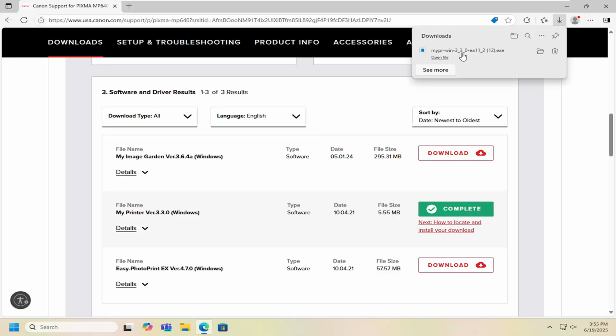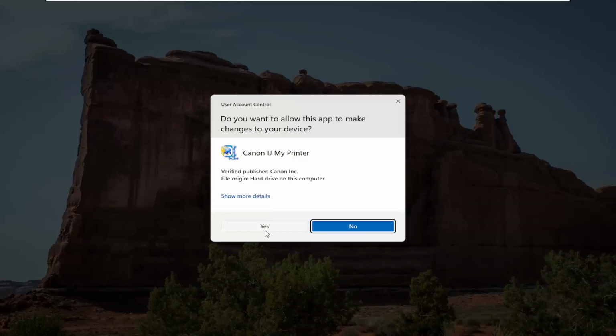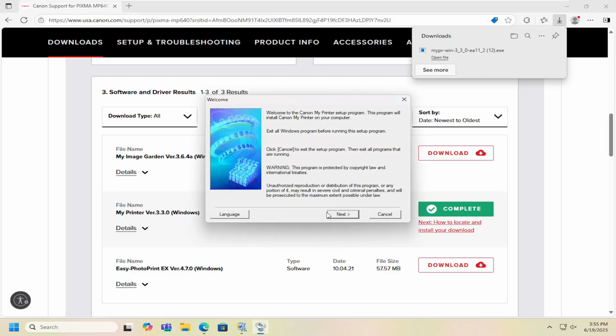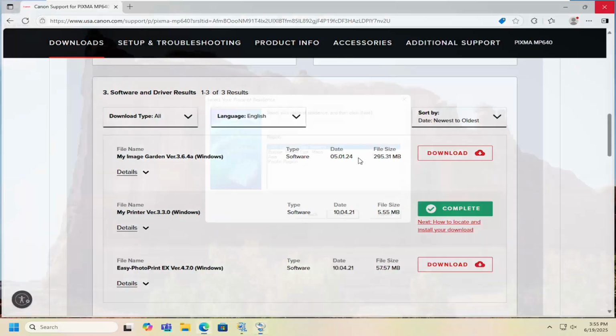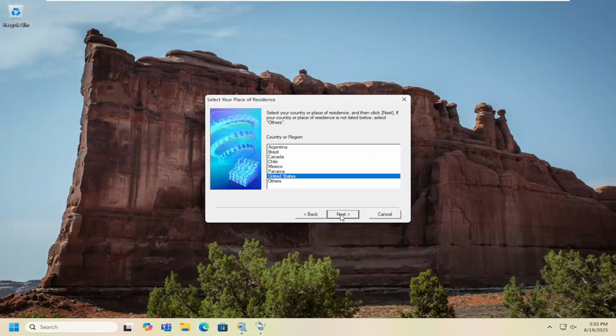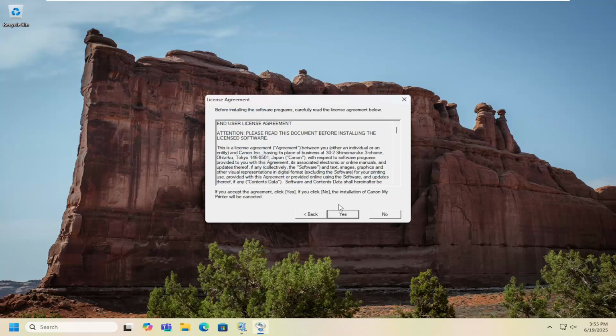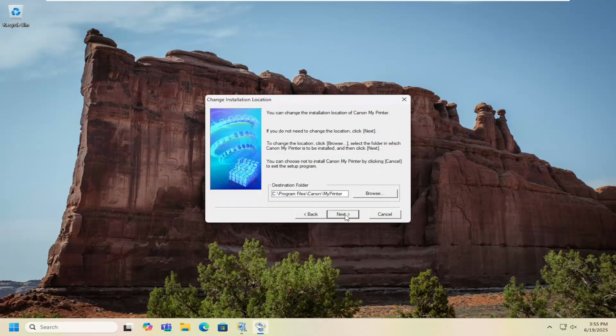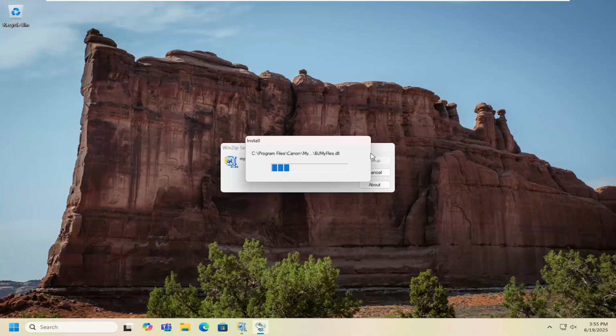Once it's done downloading, go ahead and open up that file. It should be a verified publisher and select yes. Select next if you receive a prompt here to set up the Canon My Printer program. And you should be able to select your region as well as country. You have to agree to the license terms and then next. Next again, and give us a moment to install.